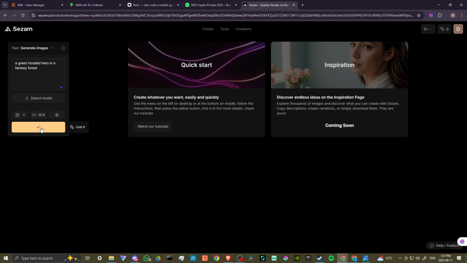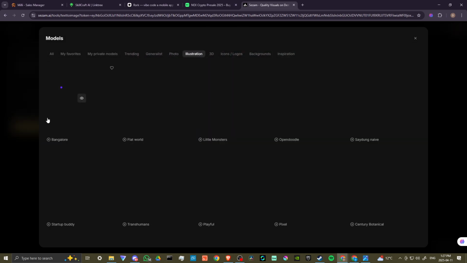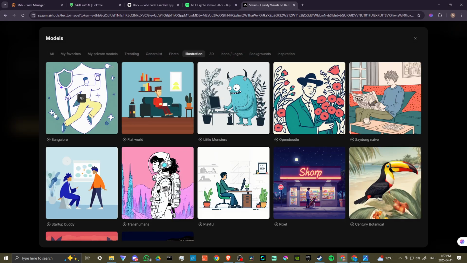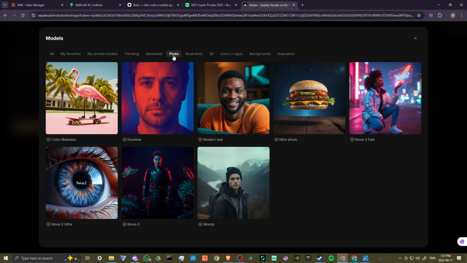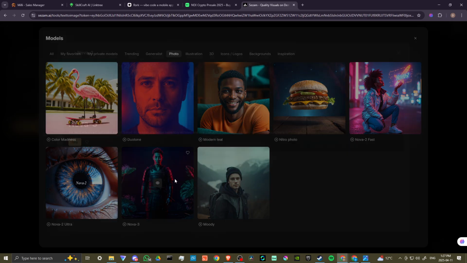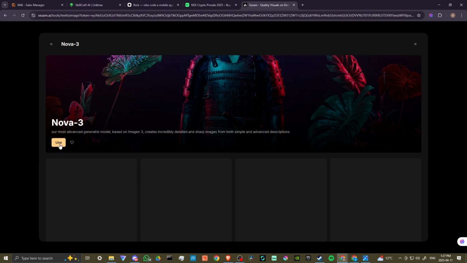And let's go ahead and the moment of truth. It does say that this costs no money to use. So let's go ahead and try it out. Oh, it says we got to select the model. So let's do that. Let's go ahead and let's see. Yeah, let's go ahead and try out the Nova 3 here. Let's see. Go ahead and use that.